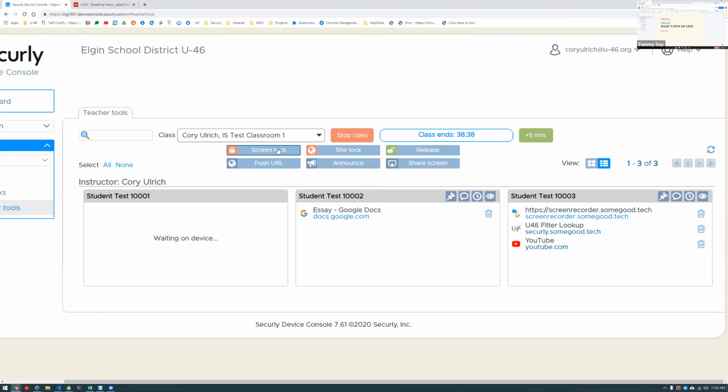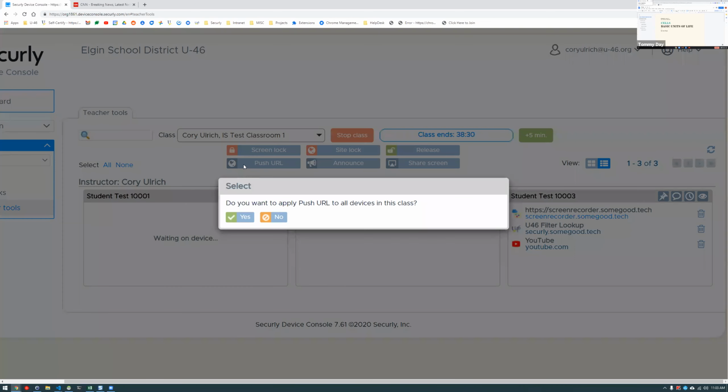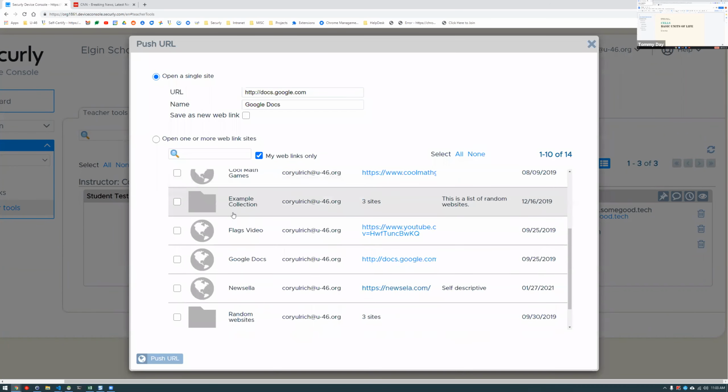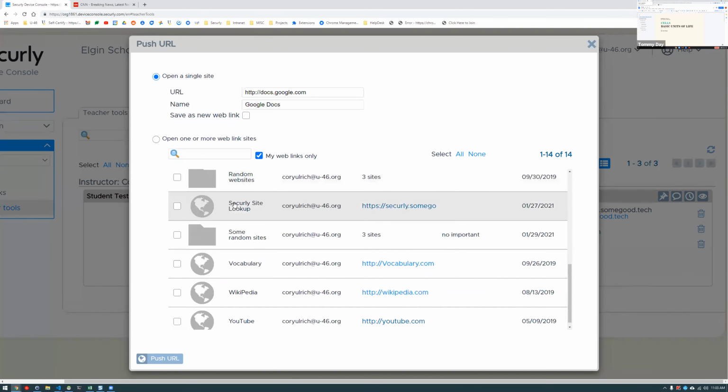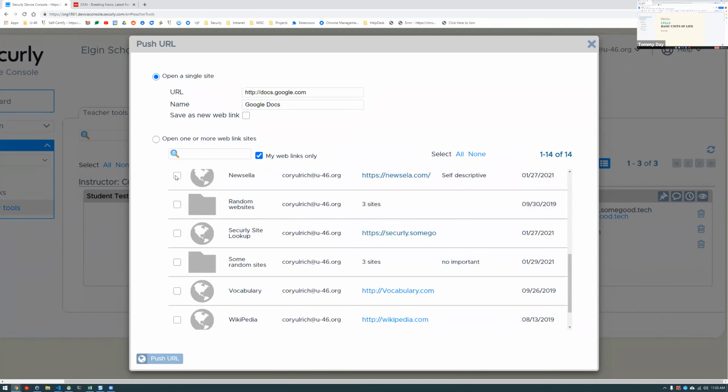So let's go ahead and move to our next tool called the push URL. This is where those web links that we covered are going to first come into play. So if I select push URL, it's going to prompt if I want to do this to the whole class. The answer is yes. And I'm going to pick, let's see, we'll choose Newsela.